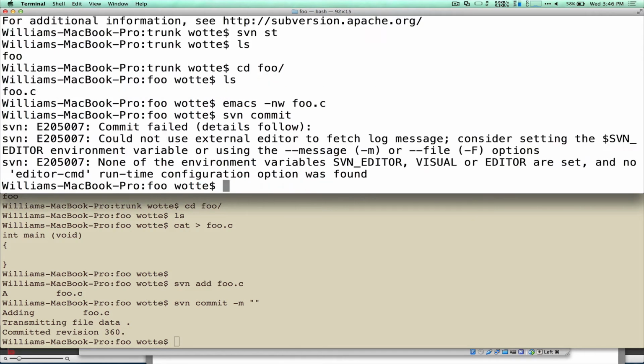If you just say SVN commit by itself, it's going to give you probably some errors. It's going to say, could not use an external editor to fetch a log message. You need to have a log message. The way that you can provide a log message to Subversion without using an external editor is you can use a -m flag. So you'll say -m fixed some bonehead's mistake.